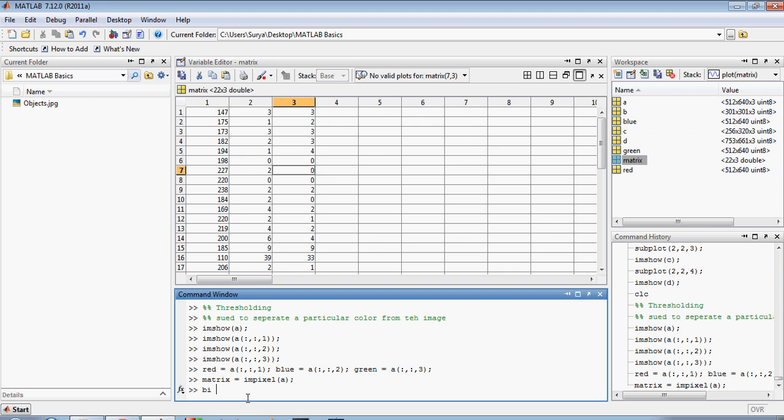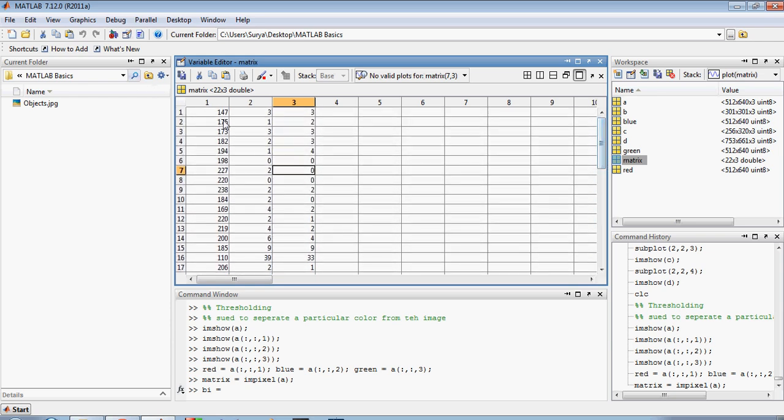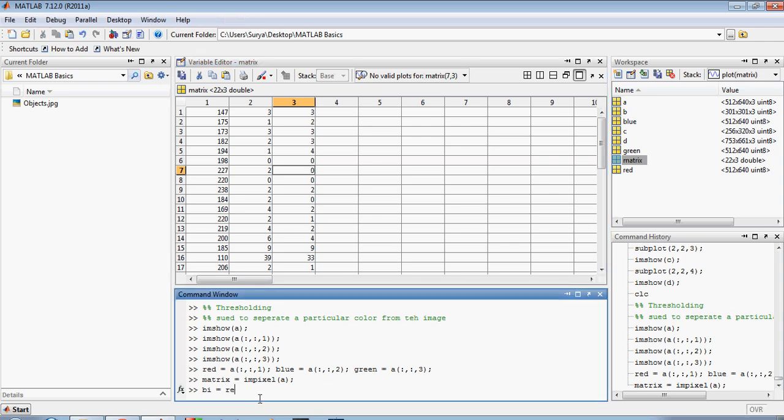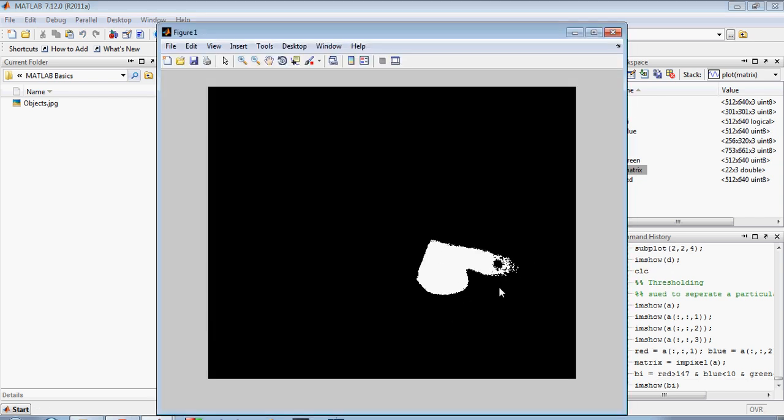So if I want to separate out this color, I'll do this: red is in the range, it's more in the range 147. Red is always greater than 147, and blue is less than 10, and green is also less than 10. Now you can see by this that the object has been filtered out.